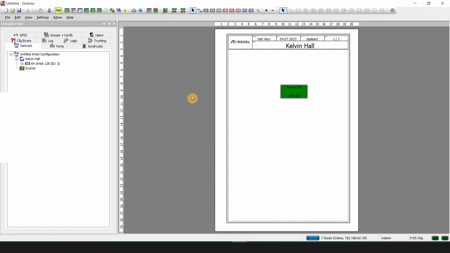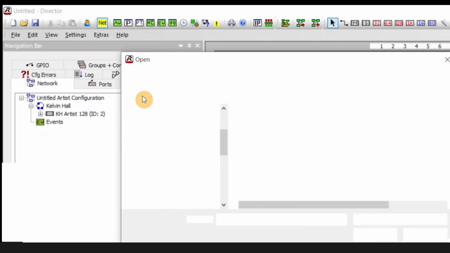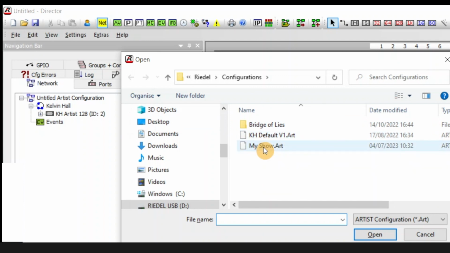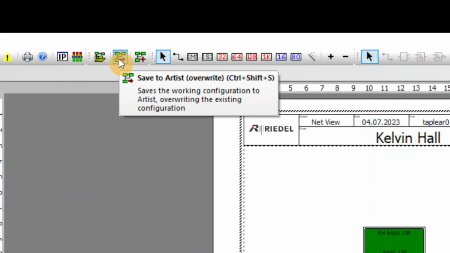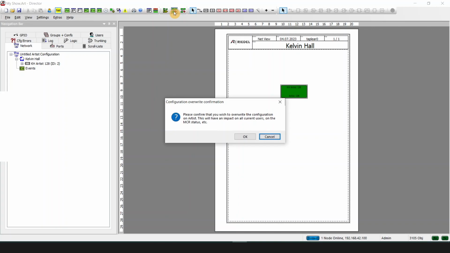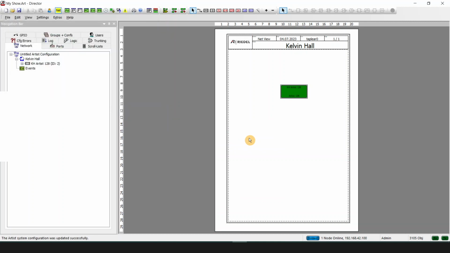If there is an existing Artist config that has previously been saved for your show, you can now load it onto the system. To do this, navigate to File, Open, select the appropriate file, then click Open. Director will prompt you to log in as admin. Now click this button to overwrite the current online configuration. Then click OK to confirm the change. This will overwrite the current config on the system with the file you have loaded.